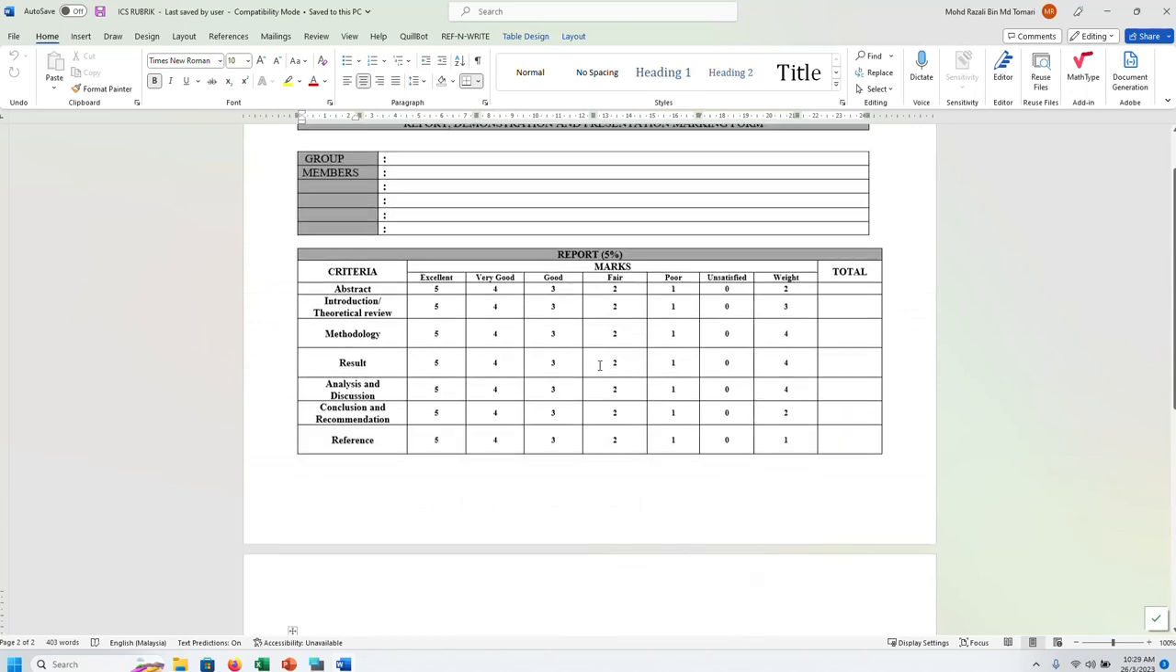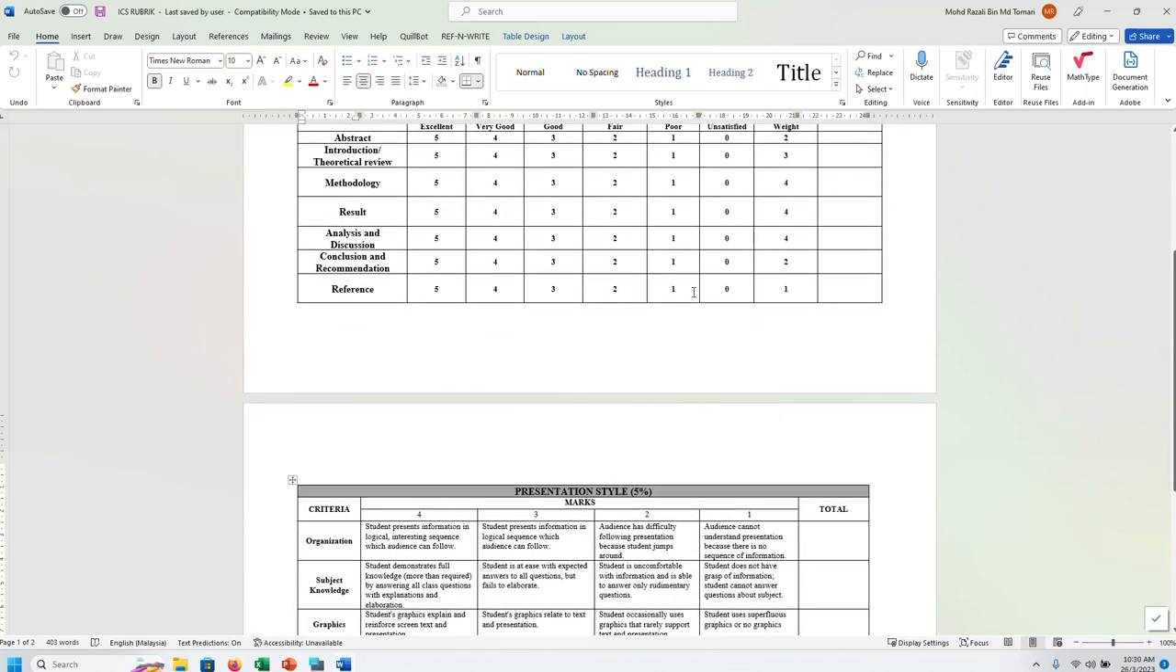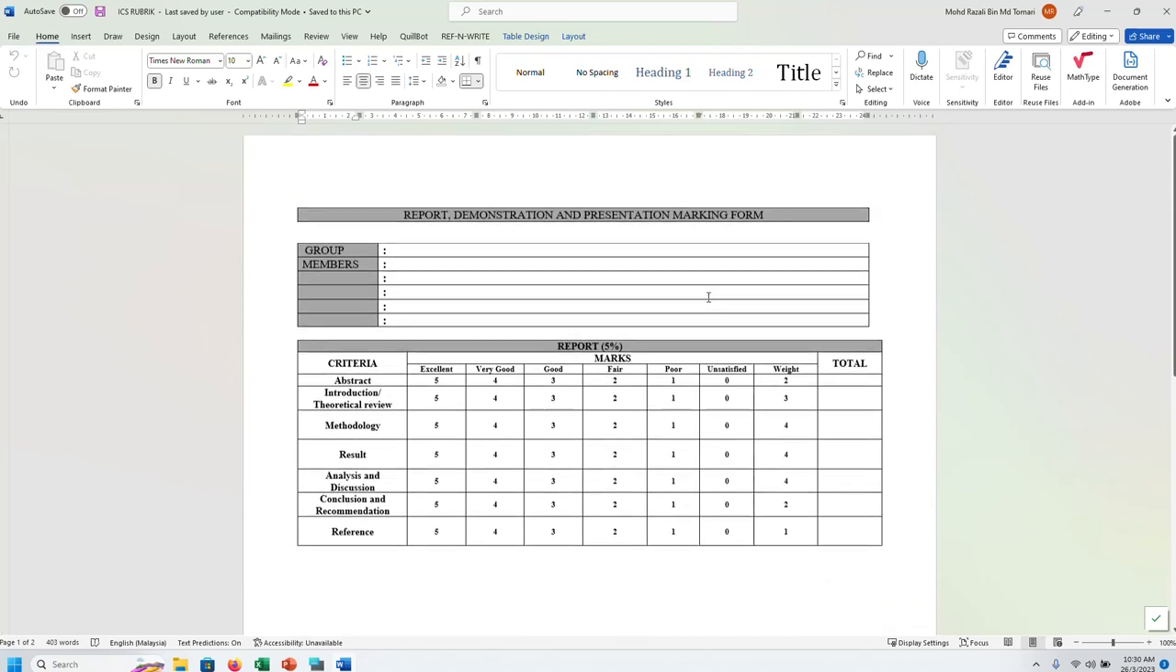You can look at the rubric later on. If I'm not mistaken, I already put it in the outer. So you can look at the rubric before you do your assignment.